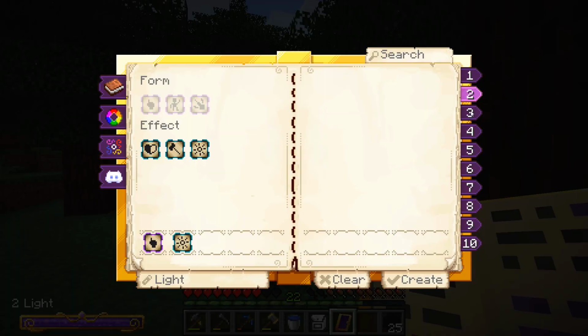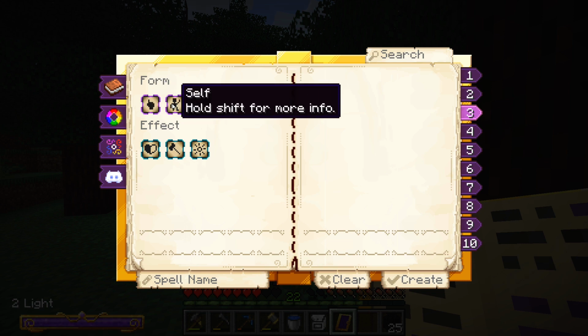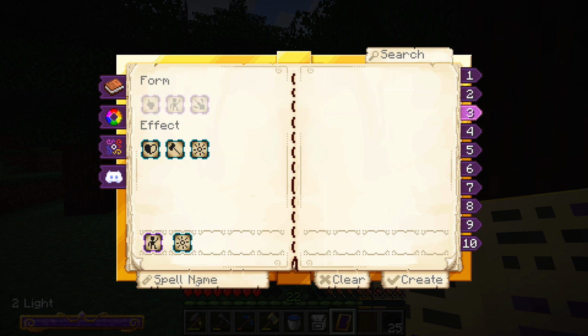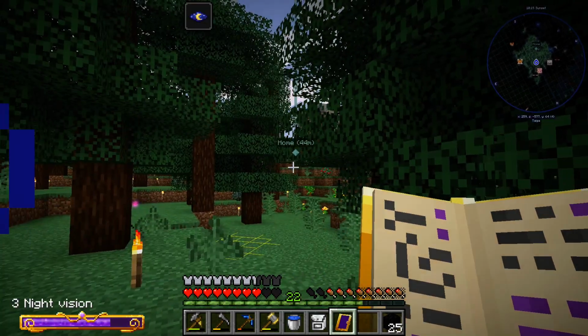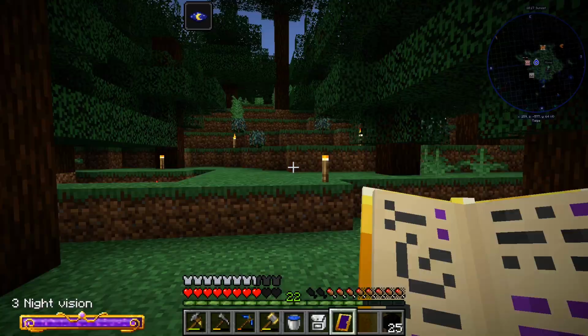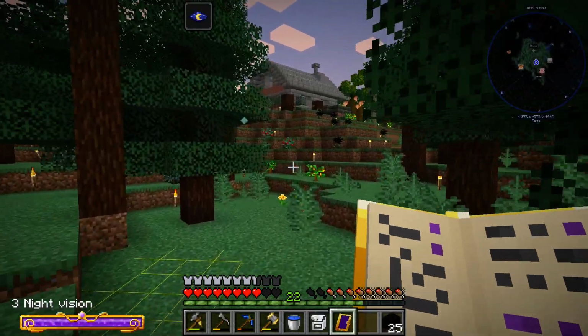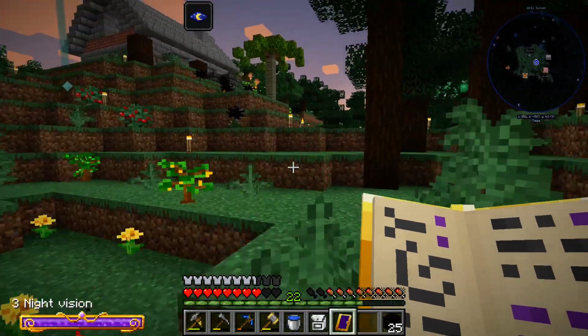There's another thing you can do with this Conjure Mage Light. That is Self Conjure Mage Light. If you use that, you get 30 seconds of night vision, which could also be very handy.